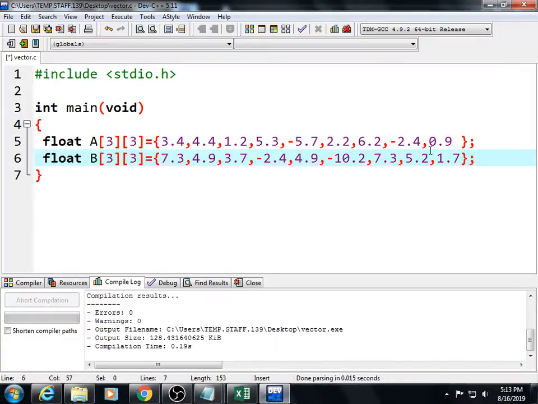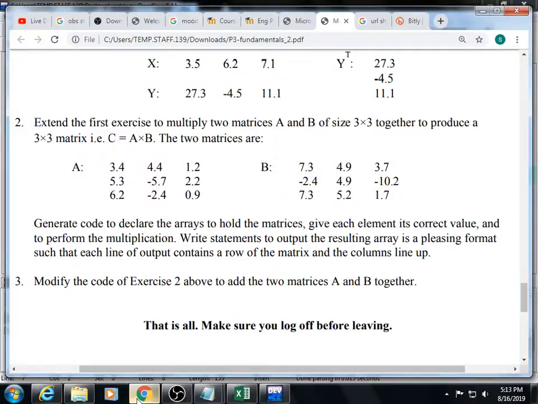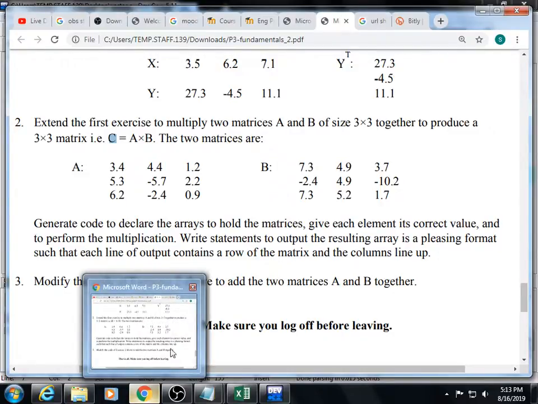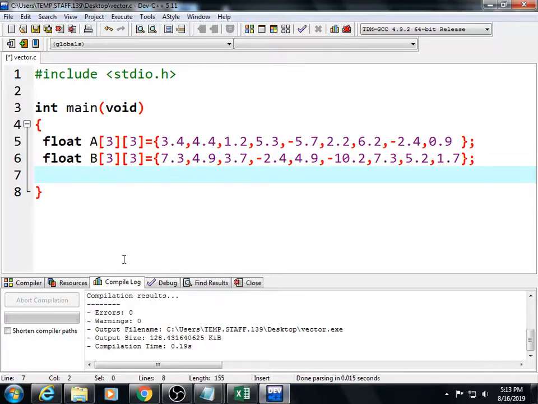Now, what is the next part? What do I do next? Guys, tell me what to do next. Declare result, right? In this question, the result matrix is C. So what dimension should it be? What is the size of C? So float C 3 by 3. Is there any data in C right now? There's no data, right? Okay.